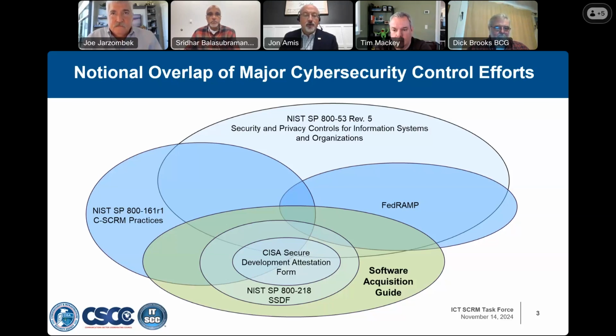There's not a single one that covers everything. So really the goal of this software acquisition guide is to go one step beyond what is in 800-218, but it's not something that's going to completely replace, for instance, 800-161. So the guide takes into consideration some of those other types of controls that in some cases may actually be the difference between mission success and failure, or even life and death.